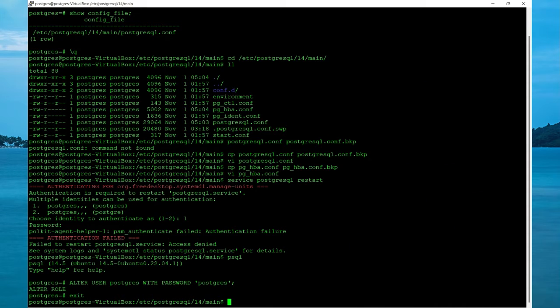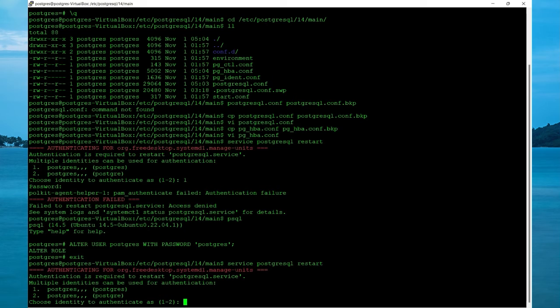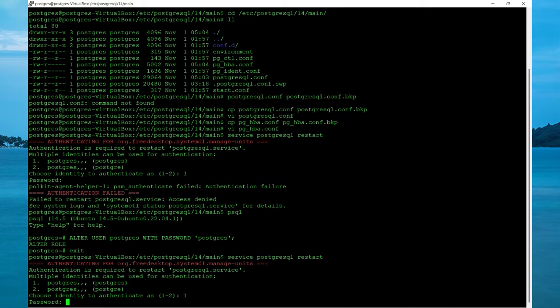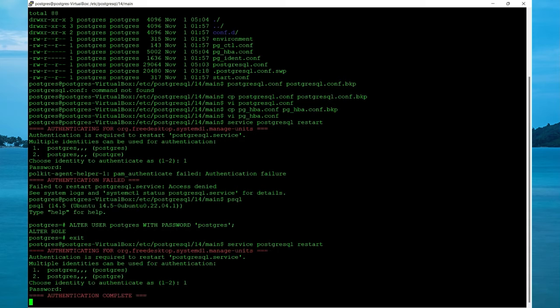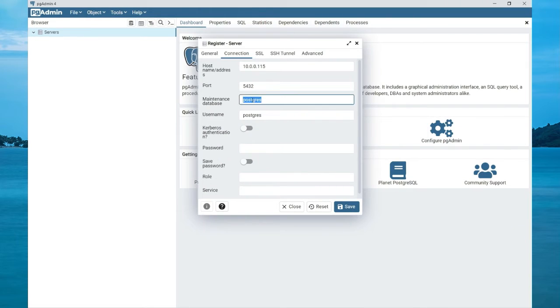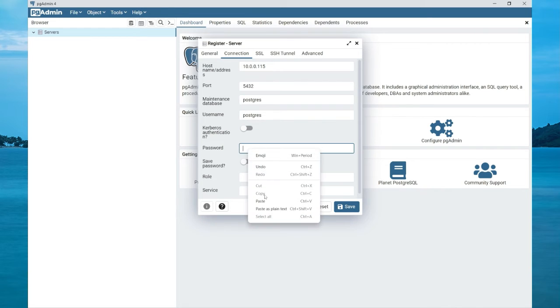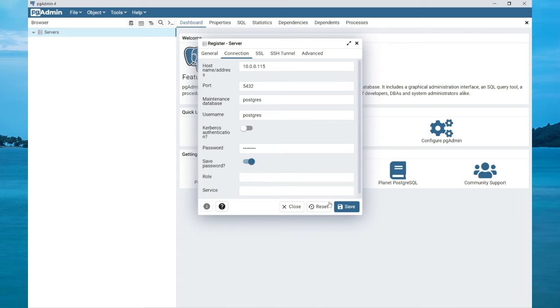So my attempt to restart the server initially failed, so let me redo it. Restart it, specify the password. Authentication is now complete. Now let's try connecting to our database. So specify the password that you just set and try connecting to your host again.